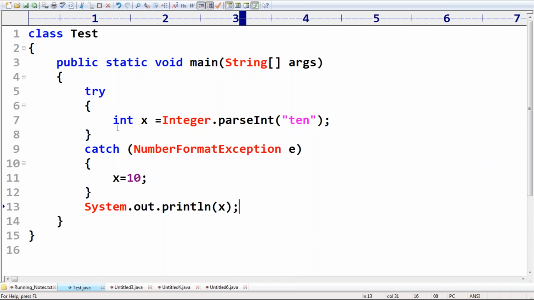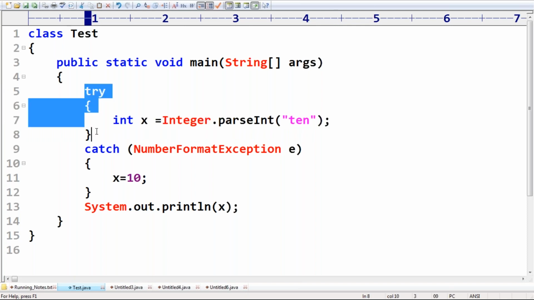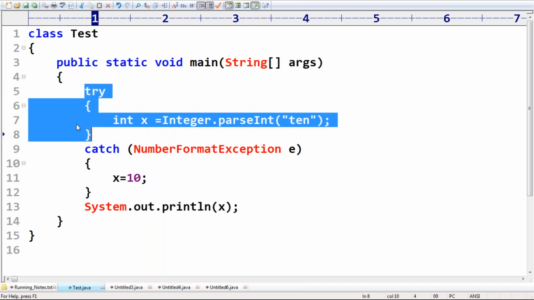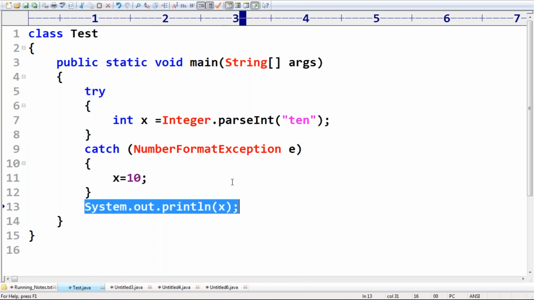No, immediately the compiler will complain. What is the reason? It is the local variable of the try block. Remember this one. It is the local variable of the try block. Outside of the try block, you can't access it. By mistake, if you try to access it, immediately we are going to get a compile time error. At line number 11, we will get a compile time error. At line number 13, we will get a compile time error.